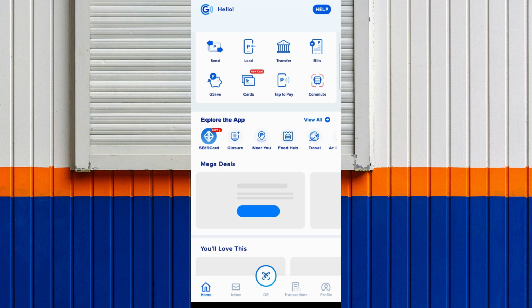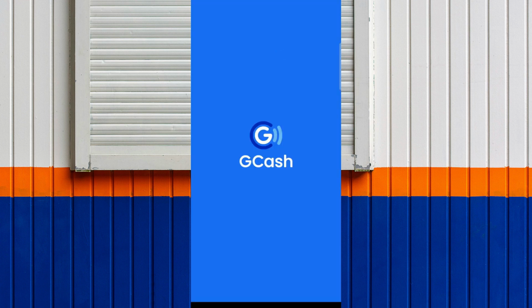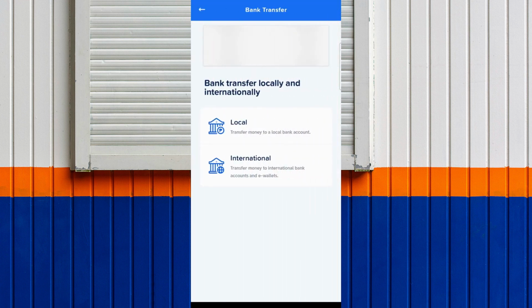Start by opening your GCash app. Once you're on the home screen, look for the transfer option. On some devices, this may appear as bank transfer, but it takes you to the same place. Tap that to continue. Next, choose local banks.